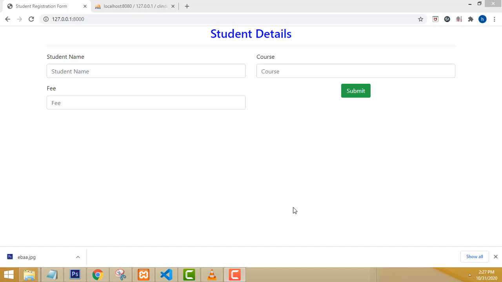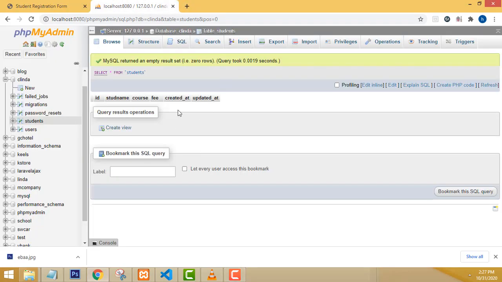Today I am going to teach a simple registration form in Laravel. Here I have done a simple student registration system in Laravel. So let us show the demo first. Here I will be able to add the student. So here is a simple database right here.